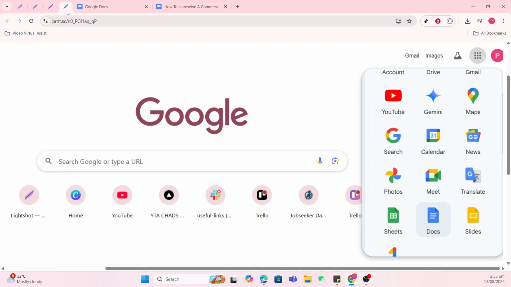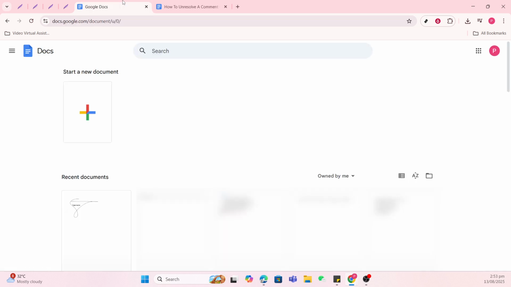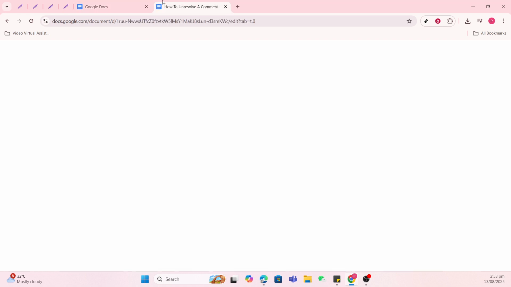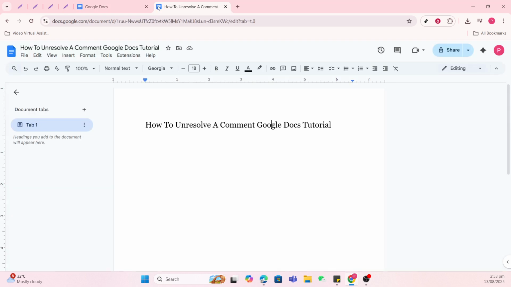Once you're signed in, navigate to the top right corner of your screen. You'll see a grid icon that, when clicked, will display a drop-down menu with various Google apps. Click on Google Docs from this menu. Now you should be in the Google Docs dashboard, where all your documents are visible. Find the document where you have resolved comments that you want to revisit and click on it to open.